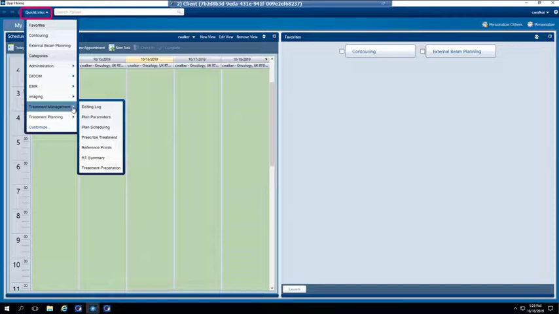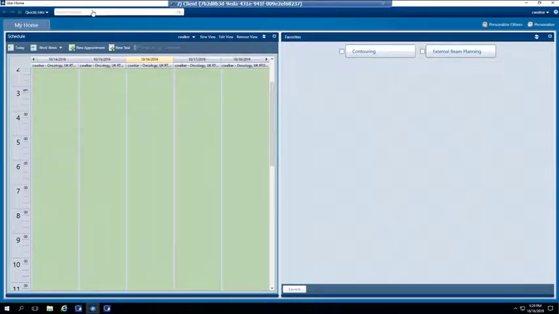From the Quick Links menu, there is now a separate category for treatment management. This allows you to quickly find the treatment management workspaces.